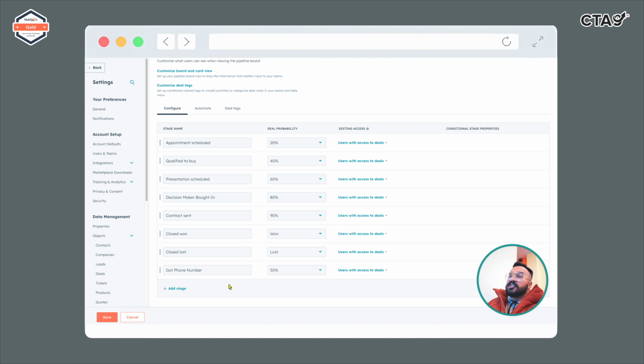And then when the new stage is added, just click on save. And you can also customize these deal stages, put them wherever you want to show them in your respective tables. Then finally click on save, and all of this is done.